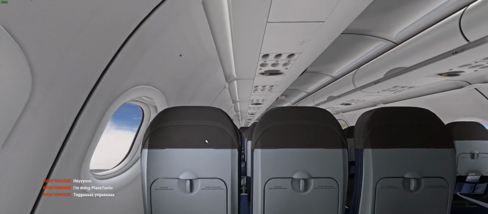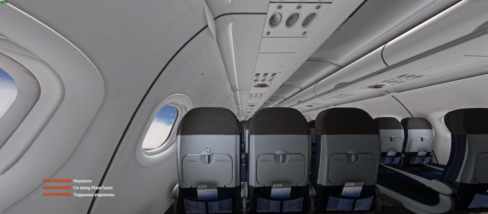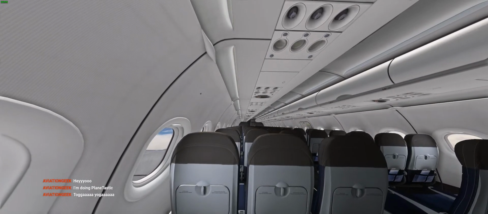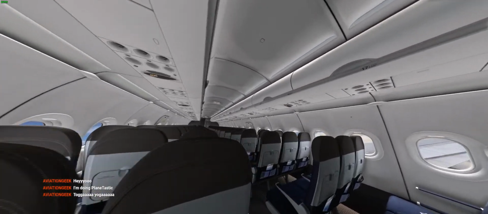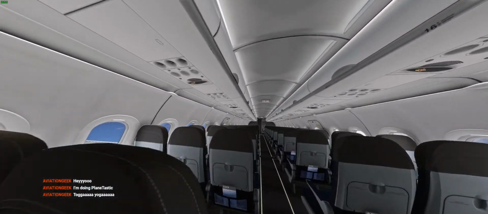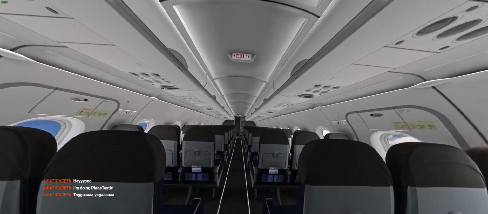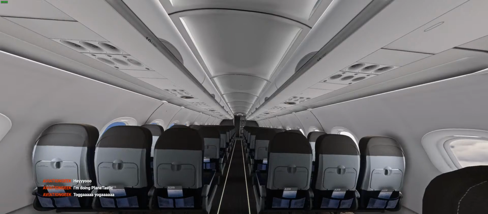So this is the cabin. I got this scenery off of Flight Sim TO. I'm gonna take a little walk around. This is a single class setup, and I don't know if the A319 actually has a dual class setup.